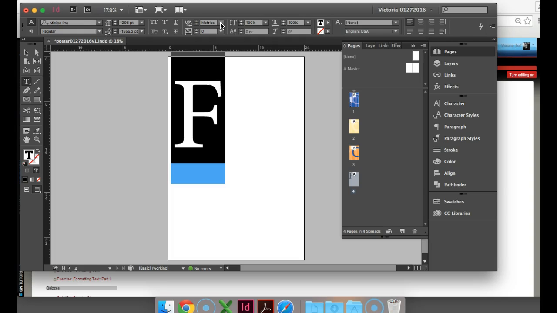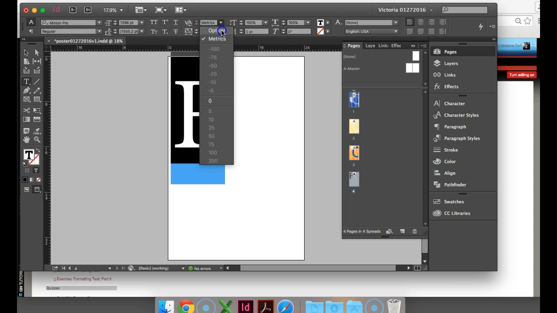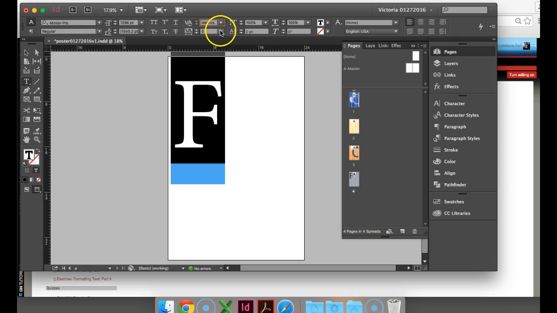So optical kerning, here's metric kerning. This is really important to know, Brian. Optical kerning is right here, where you can change the spacing between your letters, how it visually looks best, okay? It looks to me that you may have tracked your type here by increasing the space between each letter, maybe.